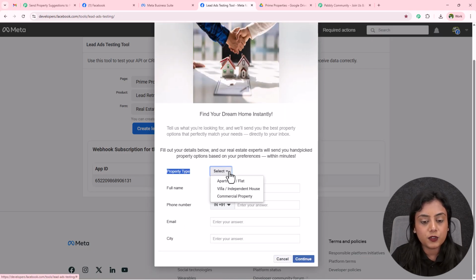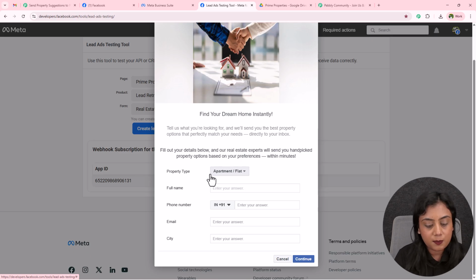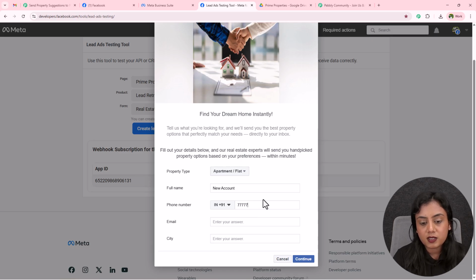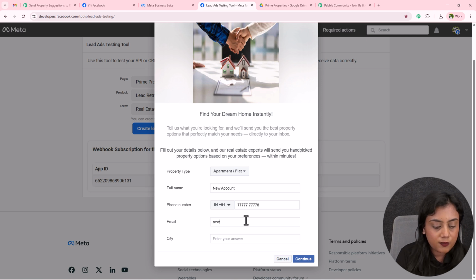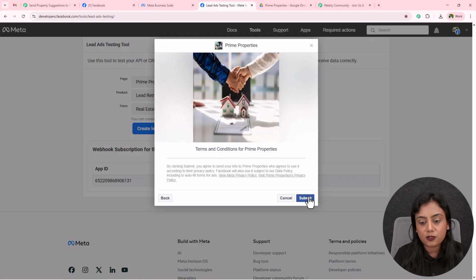Firstly, it is asking for the property type. I will select, let's suppose, apartment flat. For the full name, let's suppose I'm going to write new account as my full name. For the phone number, I will enter a dummy mobile number right here. Then it is asking for the email address, for which I'm going to write new@pabblytudes.com. And lastly, for the city, I will write Indore. Then click on this continue button and on this submit button.